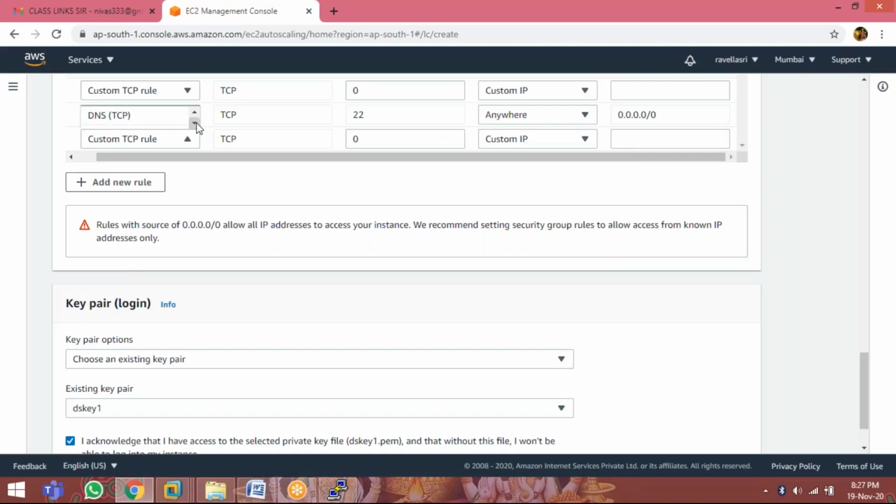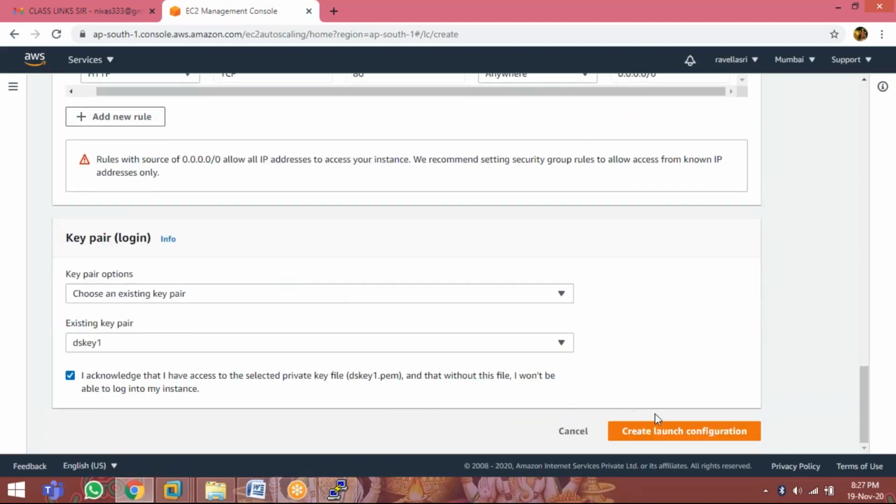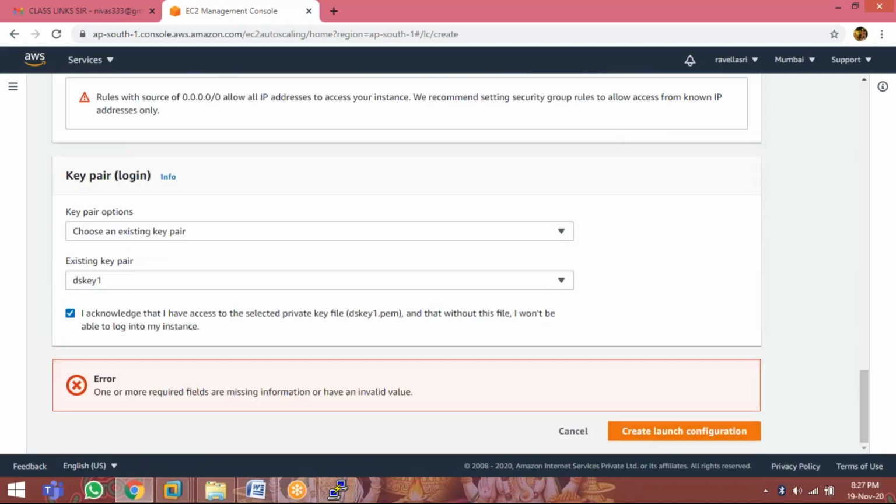HTTP also you can select, because we configured website. HTTP also you can add. So custom IP. Here you can select anywhere. So new rules are added. So create launch configuration.